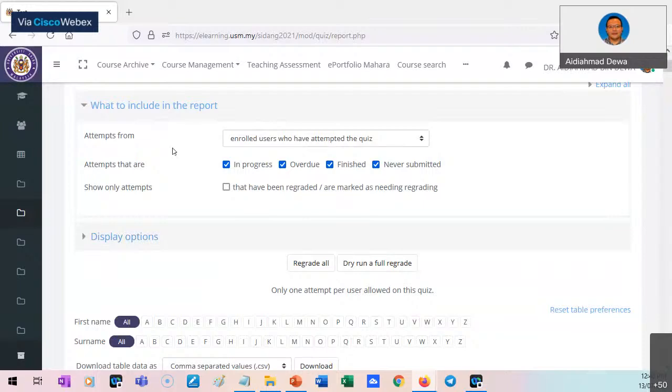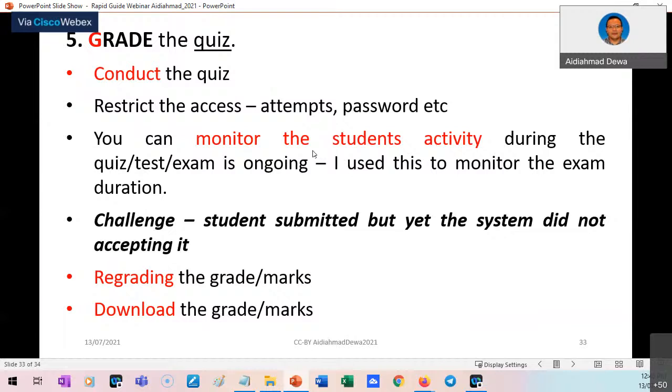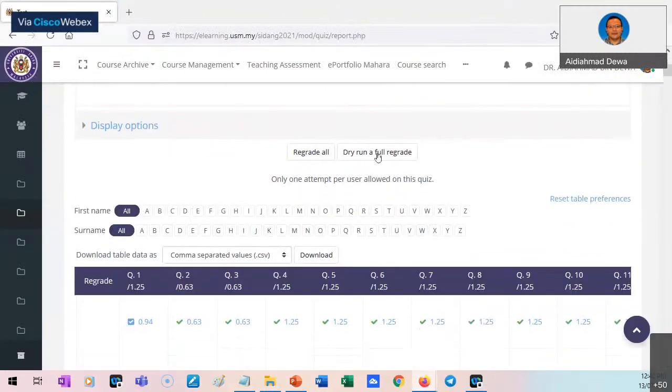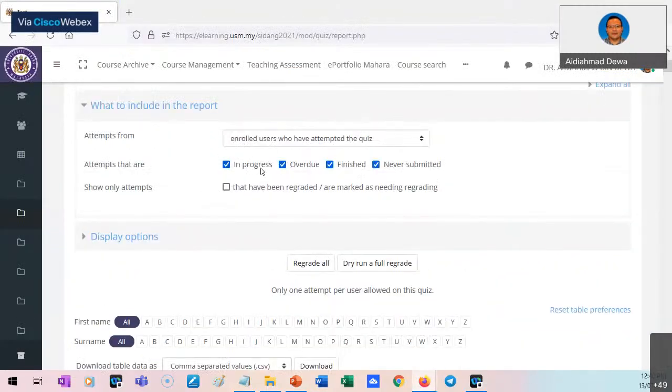Let's say during the quiz, there are situations where, for example, we have our final exam. How do we make sure all our students are there? Let's say our test is at 2 o'clock today. How can we ensure all students have come in and sit for the exam? This is where you should use this feature.